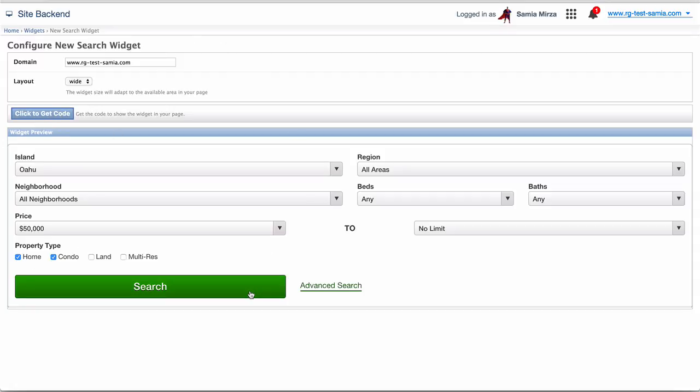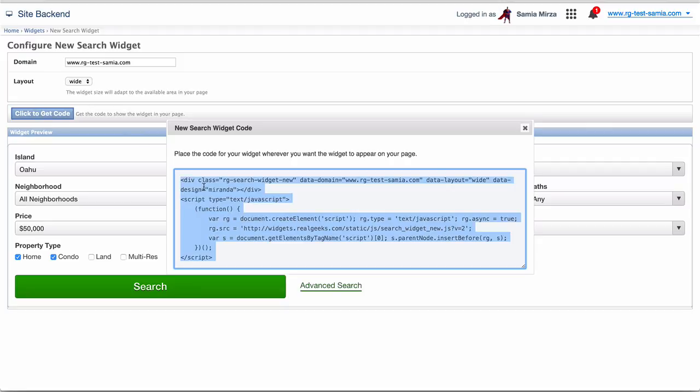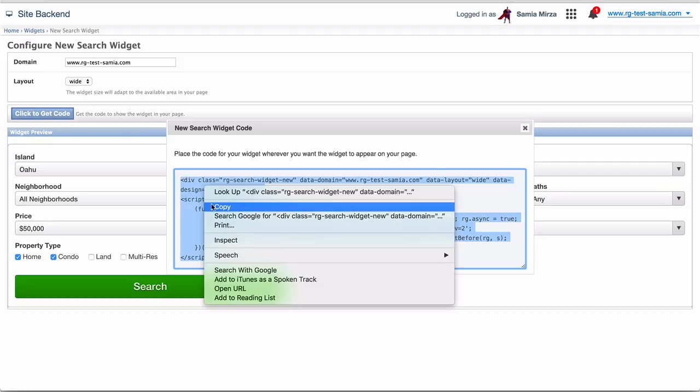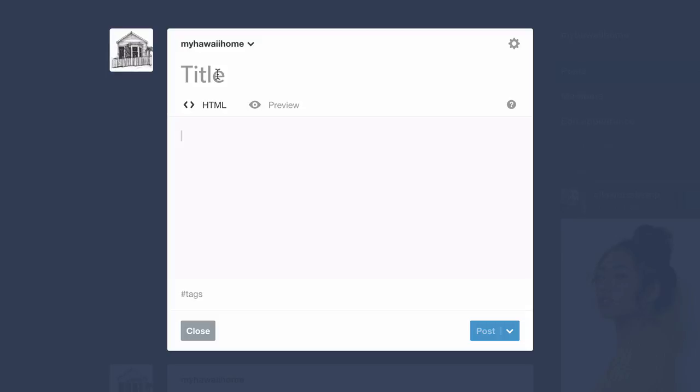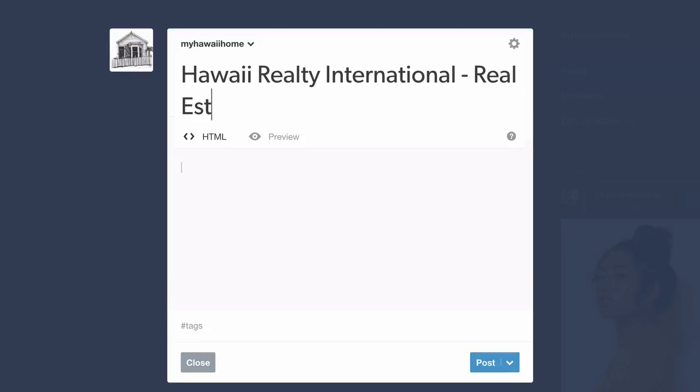So after tailoring the widget to your liking, click the Get Code button and a window will pop up displaying code for you to copy to your clipboard or a blank text file. So I'm going to copy this and navigate to my blog in a new window. I can now place the source code directly into the source of any website. I'm going to create a new post called Hawaii Realty International Real Estate Search.